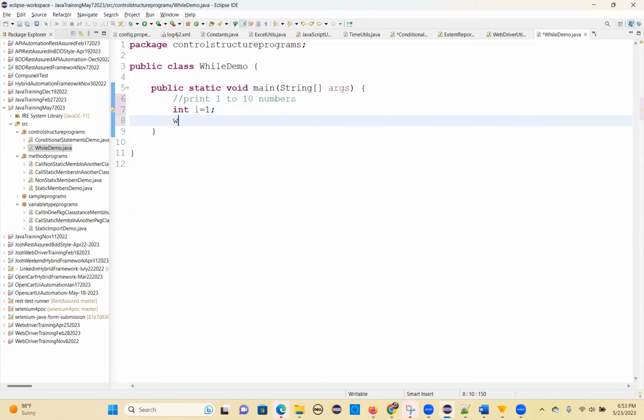What is the second step? Condition. While condition. So I say ascending order. That means I have to use less than or equal to. Then what is my max value? Until where I need to go? Till max is 10. So till 10 I need to print. Then the body. So inside the body you can write.